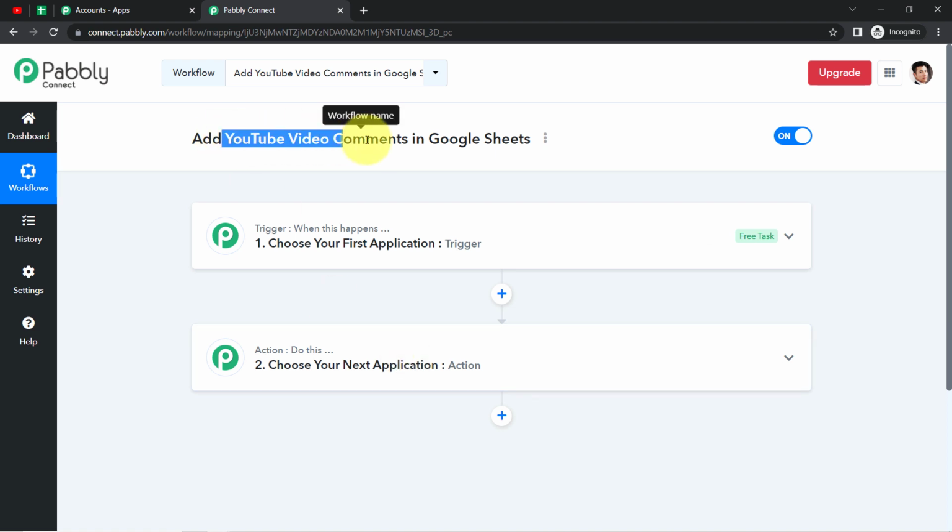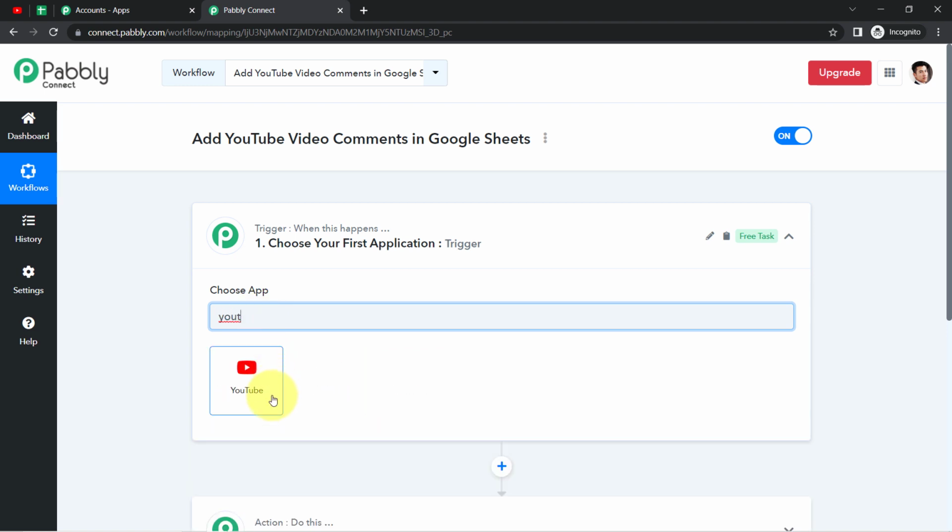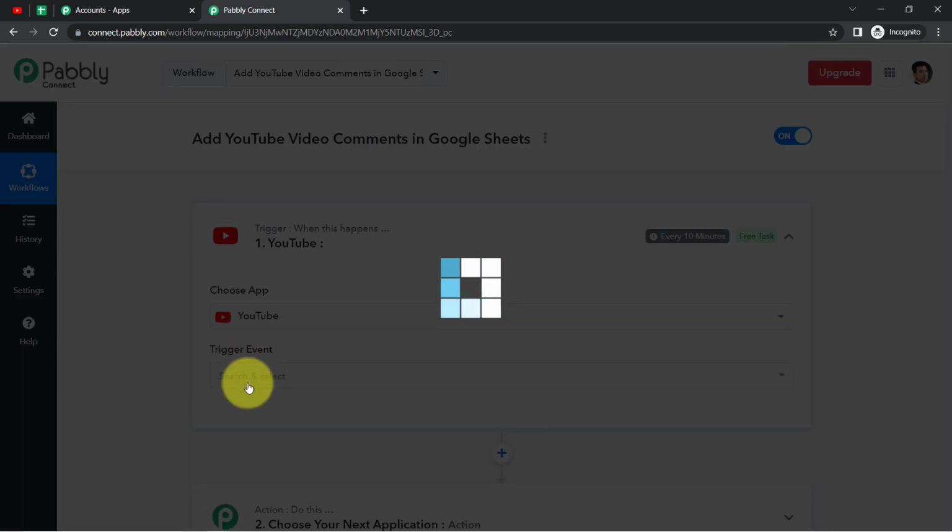And here, according to our use case, whenever a new comment arrives on the YouTube application, automatically add the comment details in the Google Sheets application. So this is how you need to always select the applications in which you are setting up an automation, and here we are building the automation between the YouTube application and the Google Sheets application.